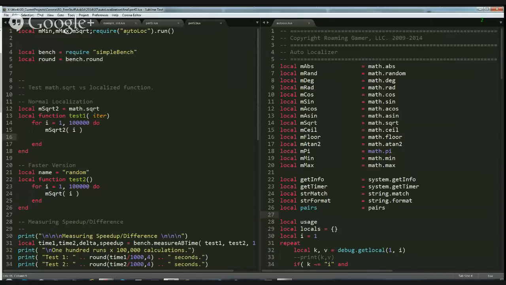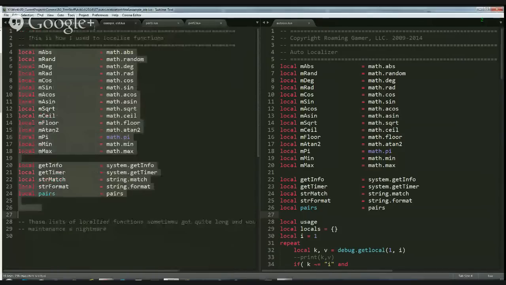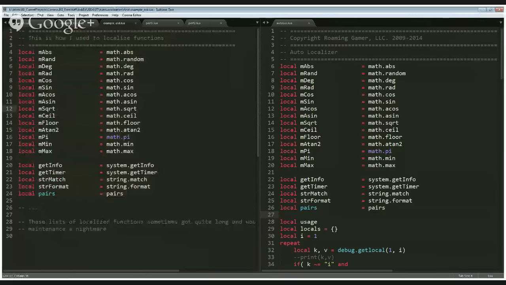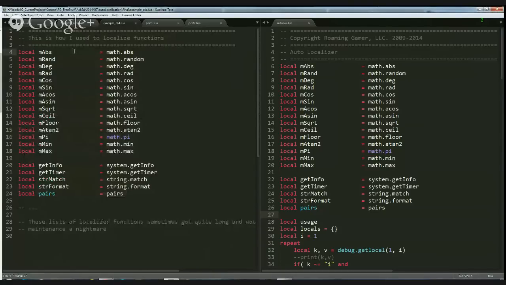Today's topic is, however, about basically the old way I used to do it and the new way I do it. So in my projects, what I tend to do is create long lists of localized functions. For example, here I've localized the random function, a whole number of the math functions, floor, atan2, some variables like pi, and then some system stuff like get info, get timer, the string matching, and the list goes on and on. For a typical project, I may accumulate 40 lines of localized functions for whatever reason.